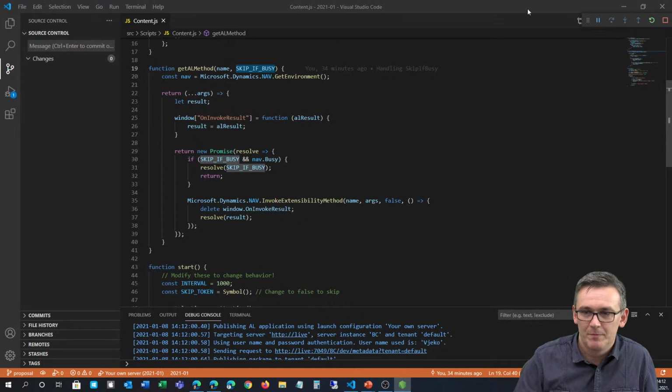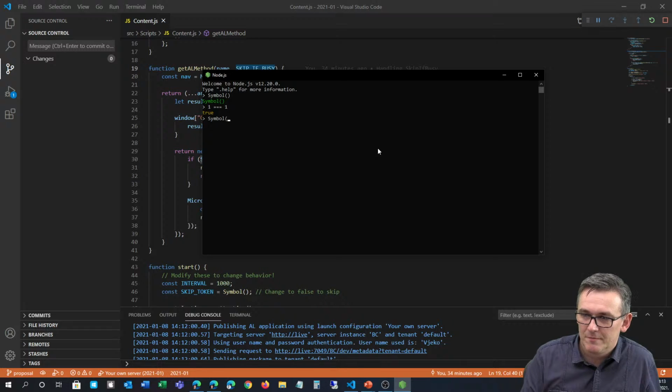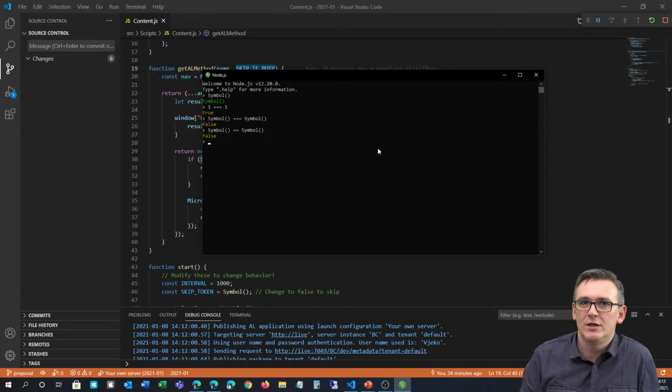So what is symbol? Symbol is a special type introduced in ECMAScript 2015 or ES5, where you can do things like this. And every invocation of symbol results in a unique value. So for example, if you do this, that will always be true, but symbol strictly equals symbol is false. And symbol also does not loosely equal symbol. So every time you invoke symbol, you get a unique token that is guaranteed to be unique. No other invocation can ever return it.